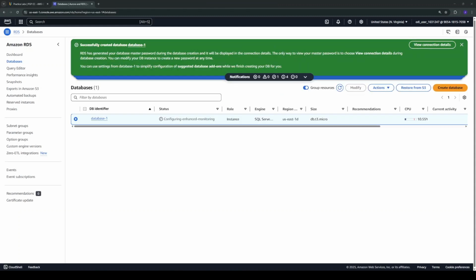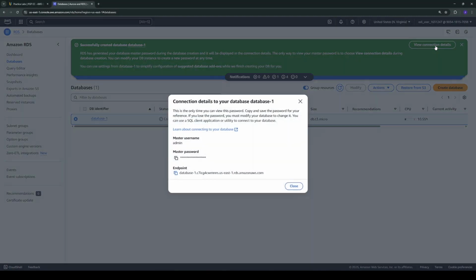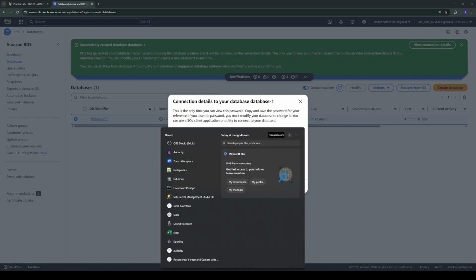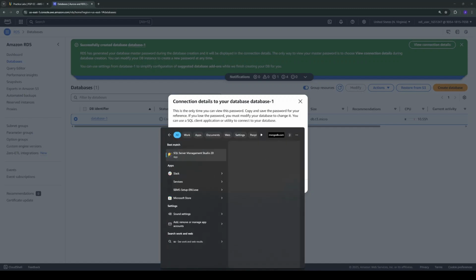The database has been successfully created. We can view the connection details. So I'll click on connection details. And this here is the database endpoint. What I can do at this stage is use SQL Server Management Studio to actually connect to this database. Let's see if that lets us in.